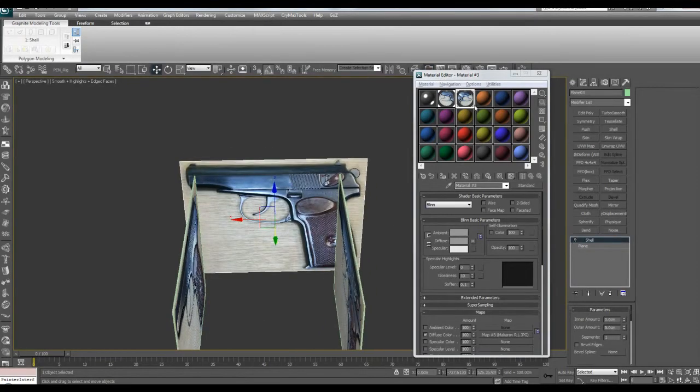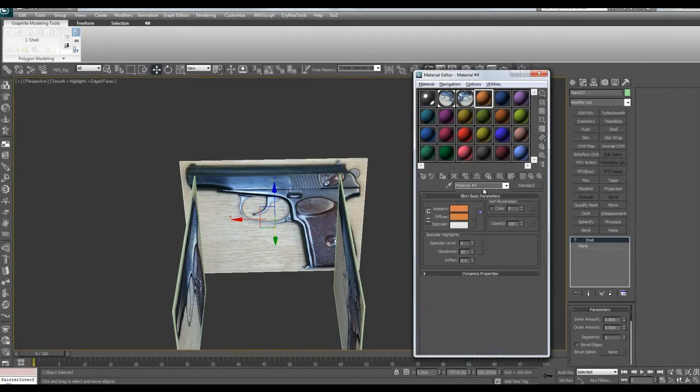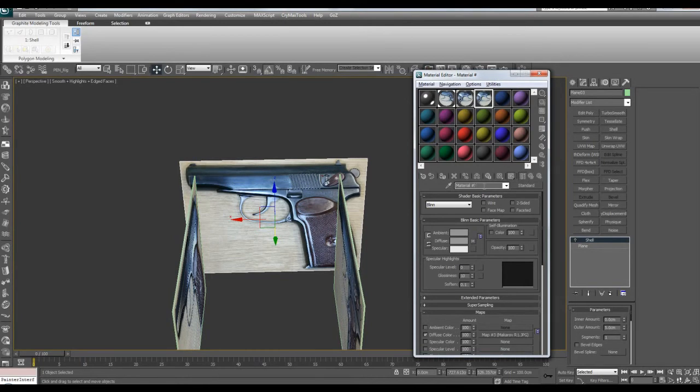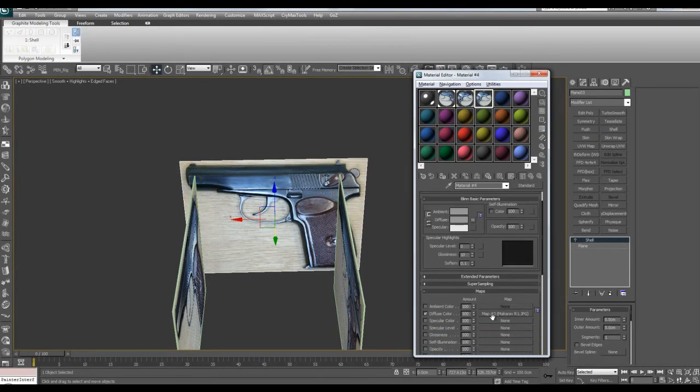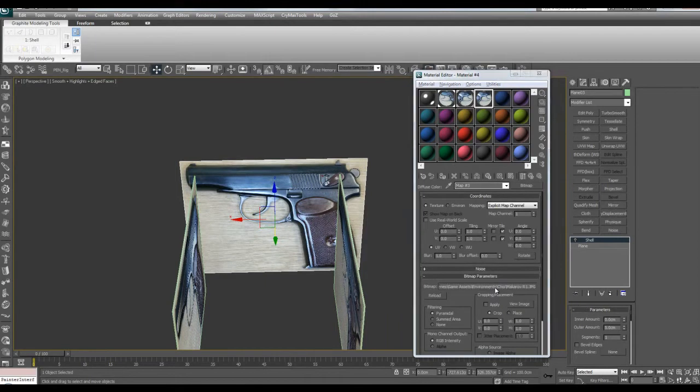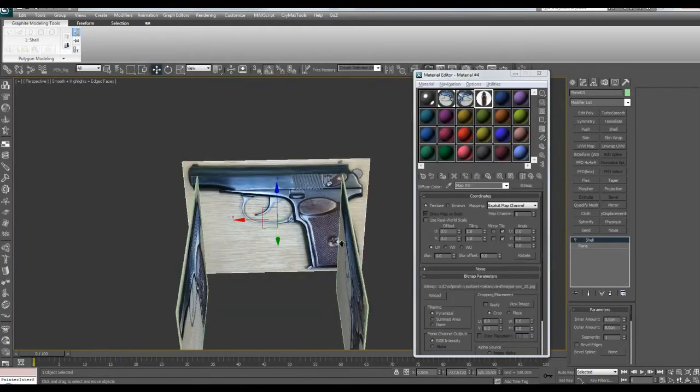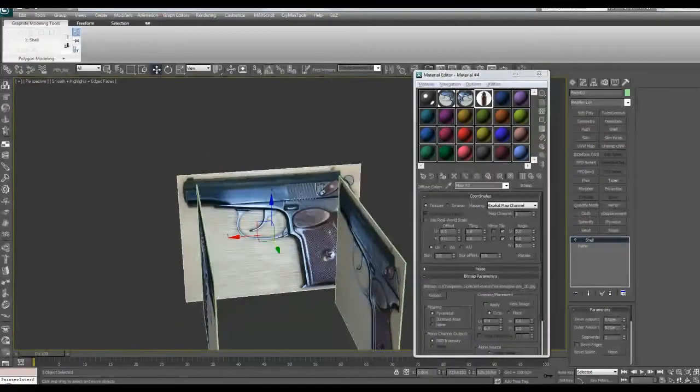And so I'm going to go ahead and make a third material. Rename it. Change the actual texture right here. This is a shot of the back of the pistol.